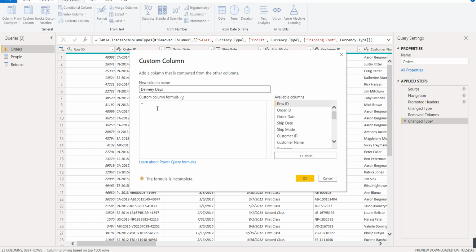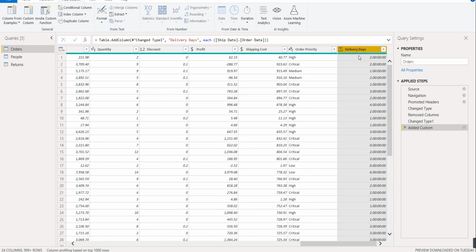What will be the custom formula? While writing a custom formula in Power BI, the first thing is to give the formula in this box. It will be ship date minus order date. So we have written here ship date minus order date. If you click on OK, one column will get created, delivery days. But if you observe this column carefully, it is not in a proper format.